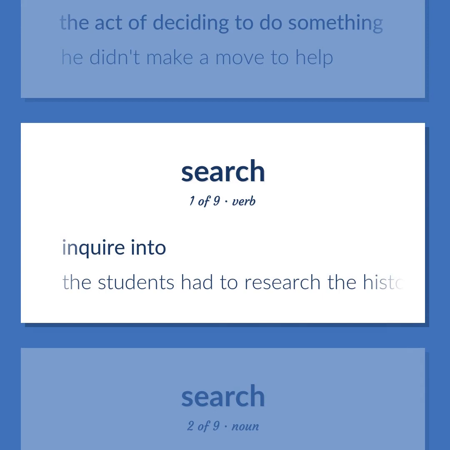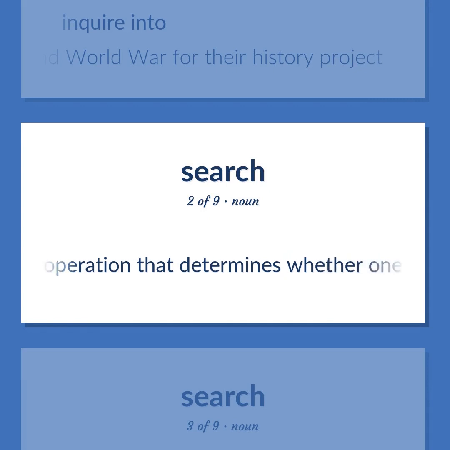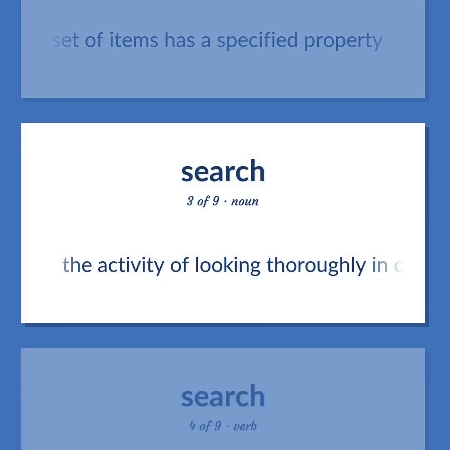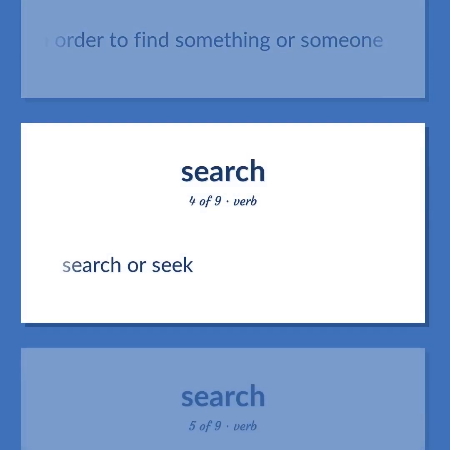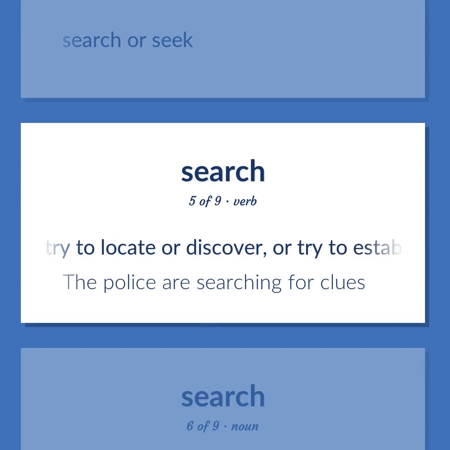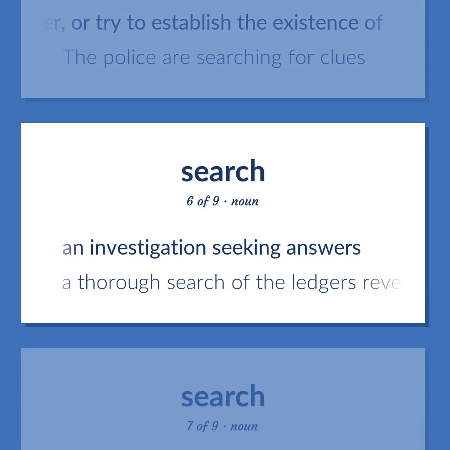Inquire into. The students had to research the history of the Second World War for their history project. An operation that determines whether one or more of a set of items has a specified property. The activity of looking thoroughly in order to find something or someone. Search or seek. Try to locate or discover, or try to establish the existence of. The police are searching for clues. An investigation seeking answers. A thorough search of the ledgers revealed nothing.